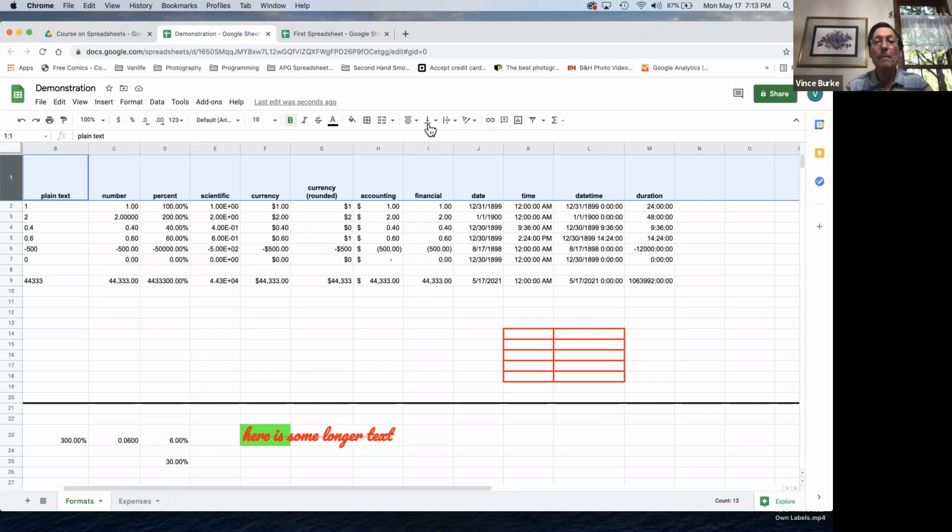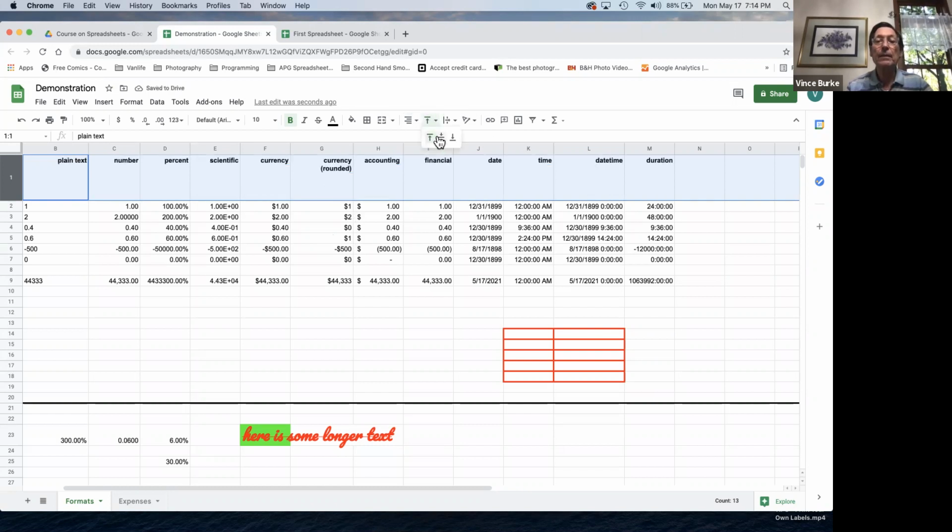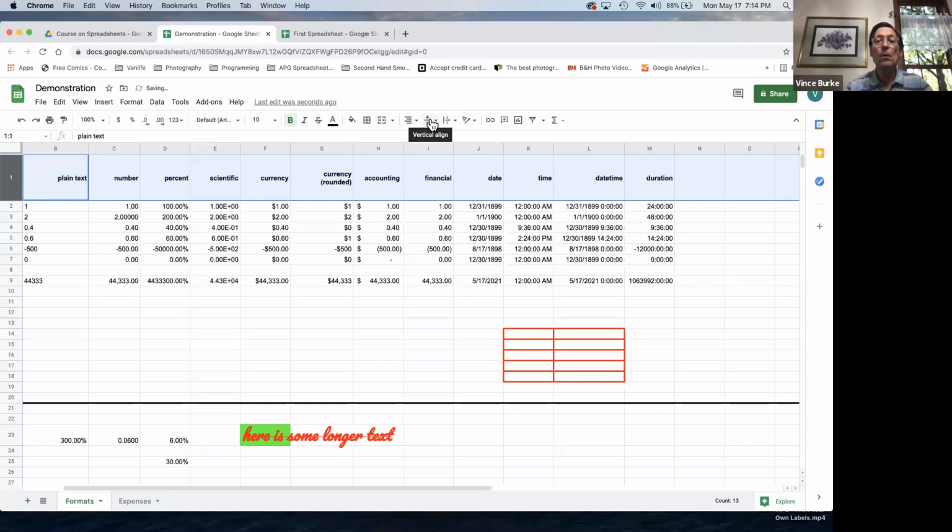All right. So in the progression of things here, there is horizontal alignment, which can be left justified, it can be centered, it can be right justified. There is vertical alignment, which can be at the top of the cell, in the center of the cell, or in the bottom of the cell.